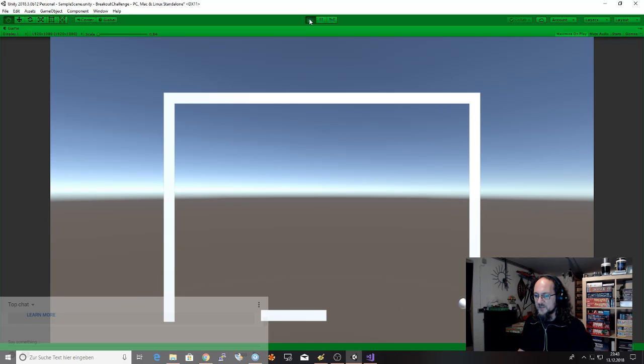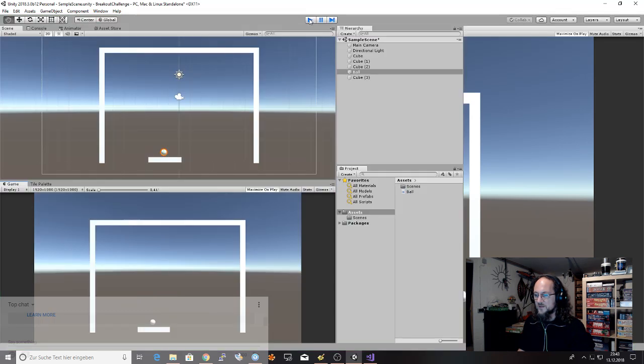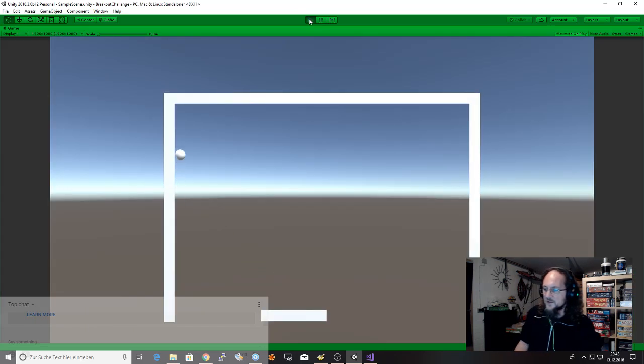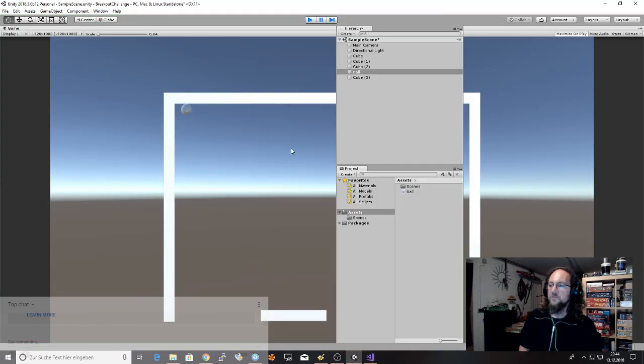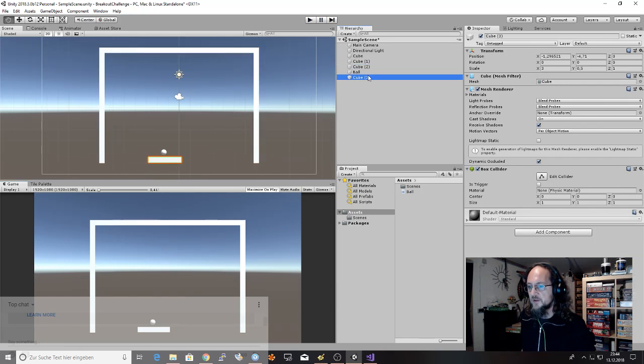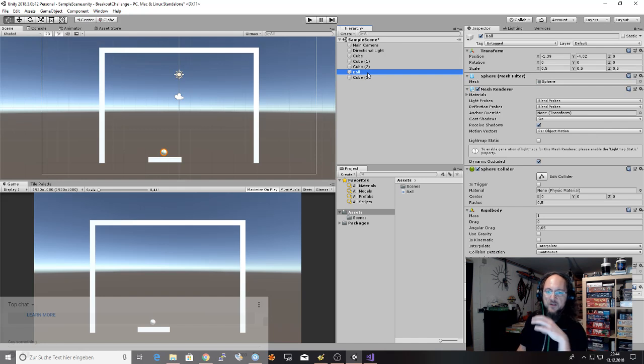But what you also can see is the moment it hits the wall, it gets slower. Why is that the case? Because there's friction. All of the objects have a standard material applied, which is just causing friction. The same is for the ball. It has some kind of drag. How can we fix this?